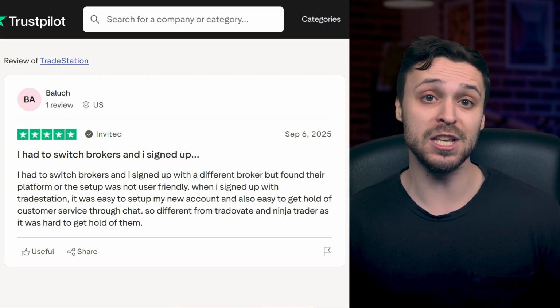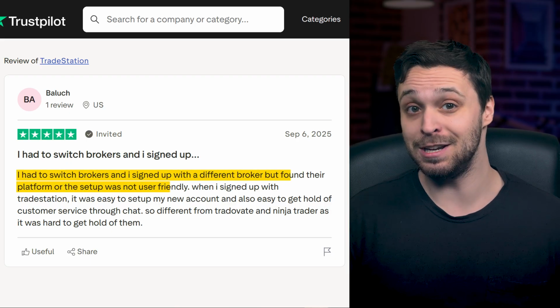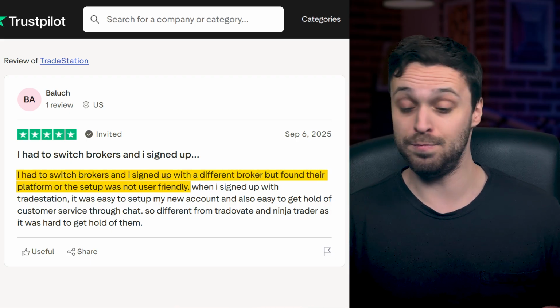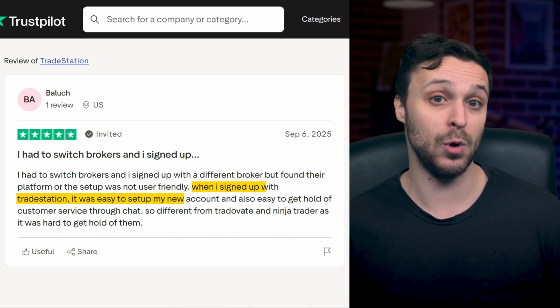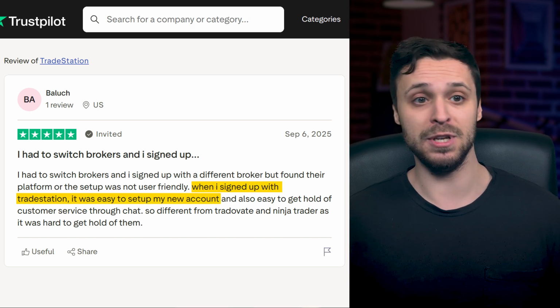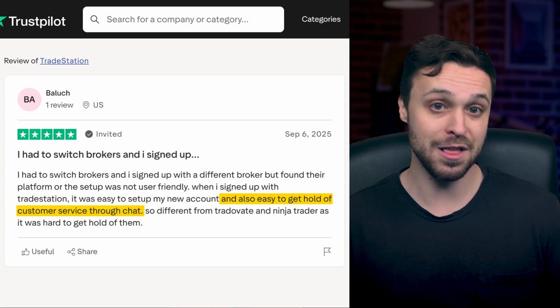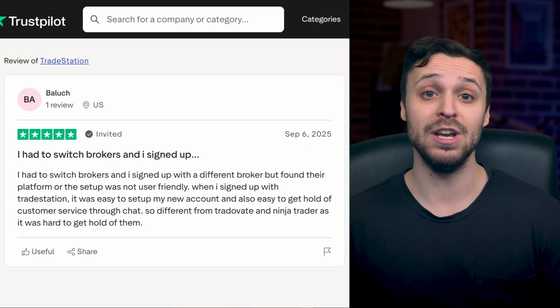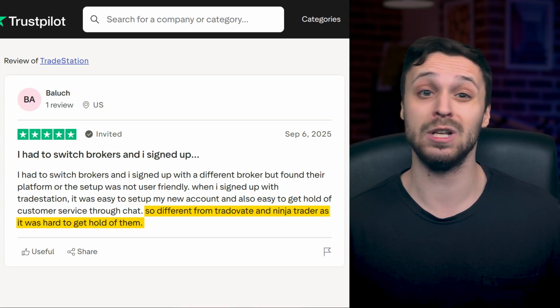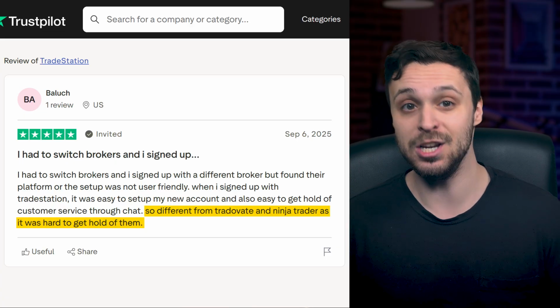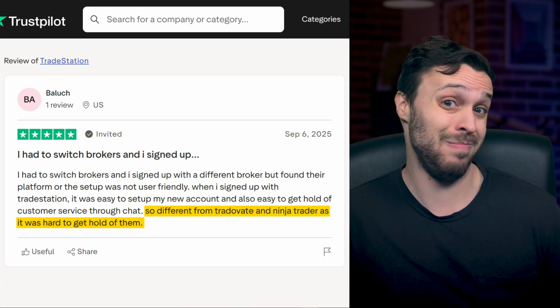But don't just take my word for it about any of this. When you look at what other traders are saying, the story becomes crystal clear, and a lot of these people have used this program for a long time. So take this one trader, for example. He said that he had to switch brokers and found other platforms weren't really user-friendly, but when he signed up with TradeStation, it was easy to set up his new account, and most importantly, he found it really easy to get hold of customer service through the chat. He specifically mentioned that it was so different from his experience with top competitors like Tradovate and NinjaTrader, where it was hard to get hold of anyone.